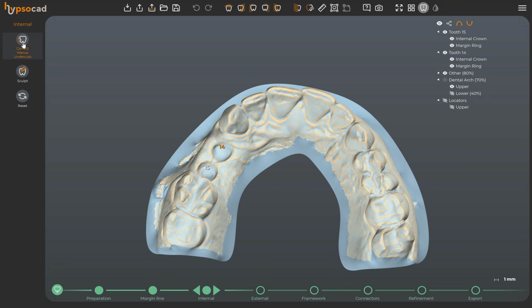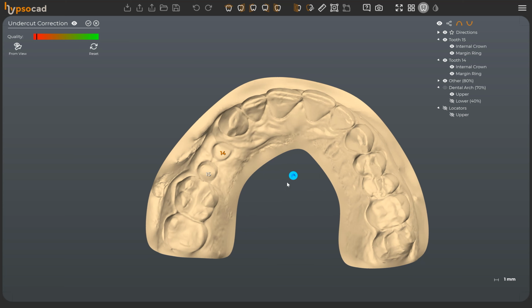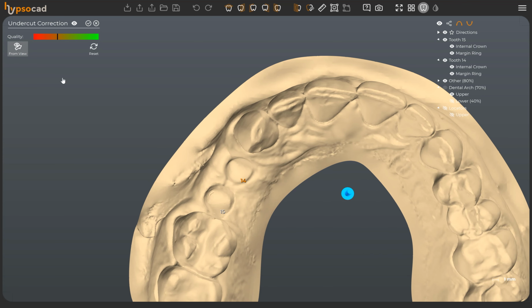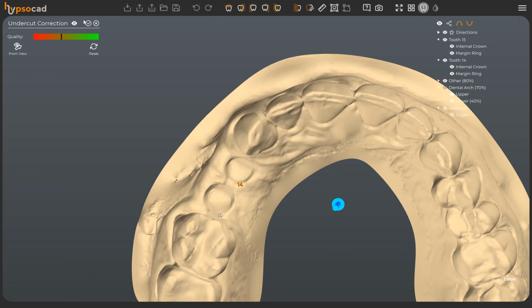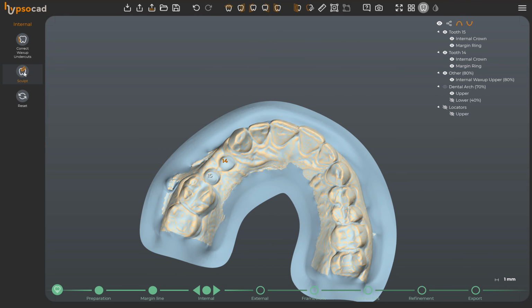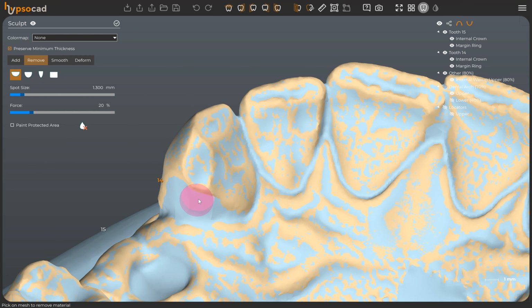Correct Wax-Up Undercuts function. In order to correct the undercuts, we need to enter an implant insertion. This insertion can be set manually by moving the blue arrow, or we can just set a view. Once we are ready, we confirm our selection in the upper left corner. With the Sculpt function, we can customize the undercuts by adding or removing material to our liking.